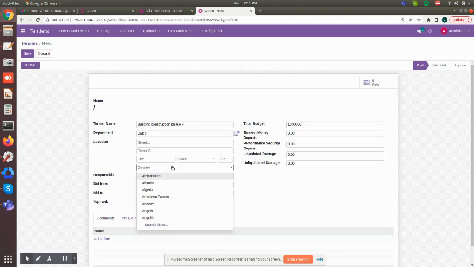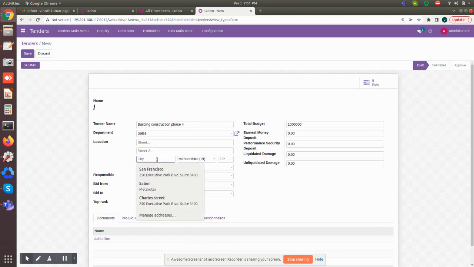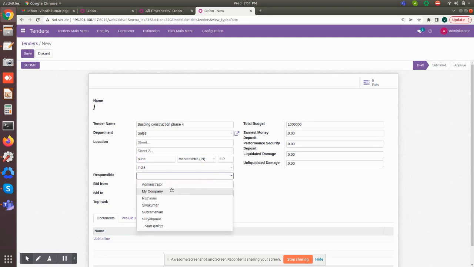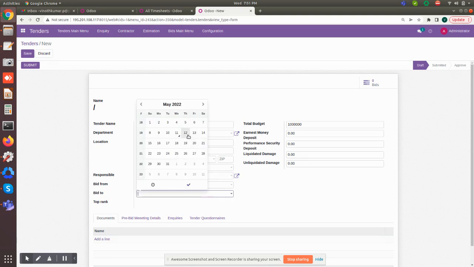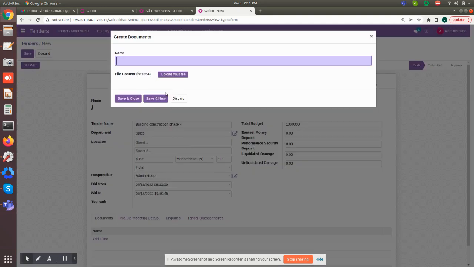So I just add the location. Here I add the state. So the city, I add the city name. Who is responsible for this? I add the administrator for this. And bid from, so the bid date. So bid date from and to. For example, I added on 13th up to 13th. I save the record. And the same thing in the documents, you are able to attach the tender document here.